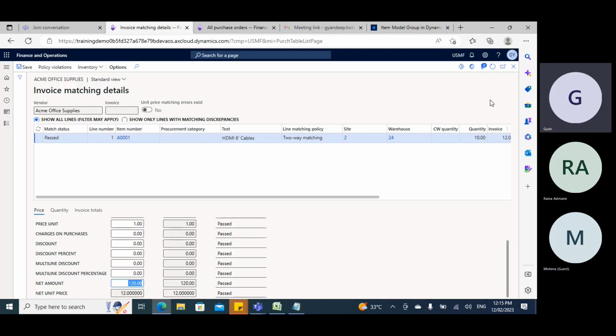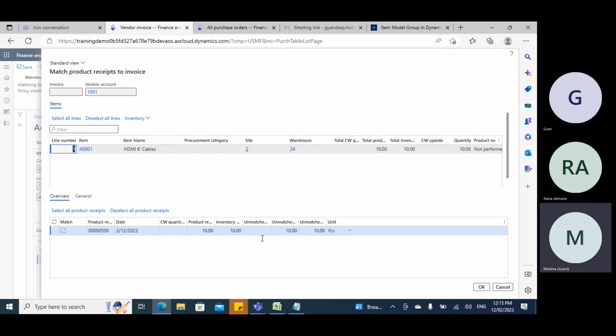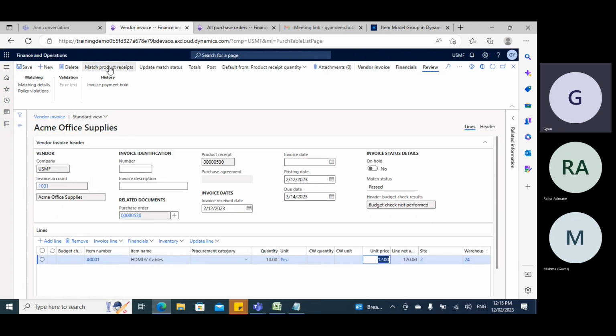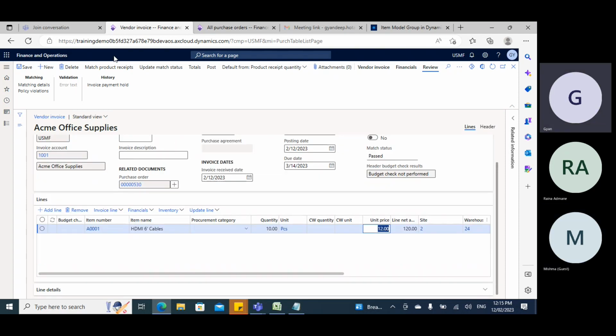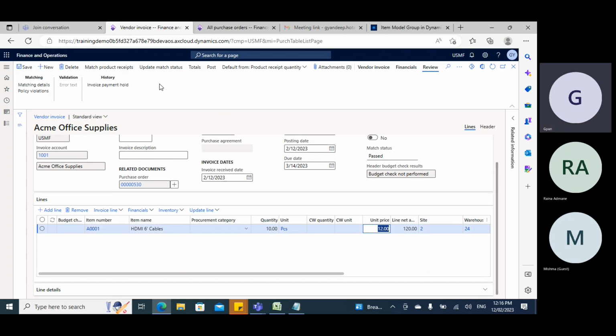Yes, it throws an error. You should go to the review button, review and matching details. There it will say the receipt is not matching. Here you can see the product receipt match option is there. Because in two-way matching this is not required, but at the time of three-way match product receipt is required. If you click update match status, it will update everything, at the whole table level.